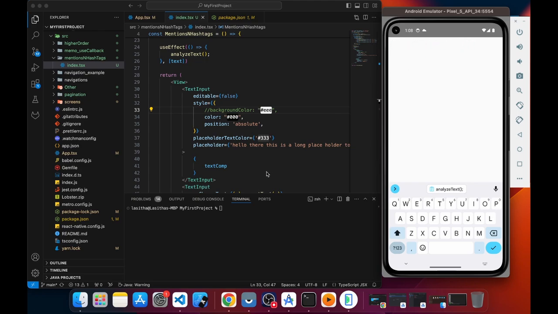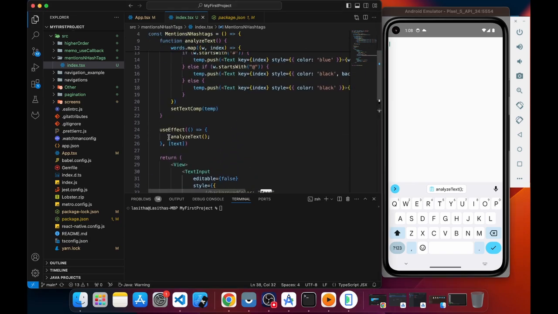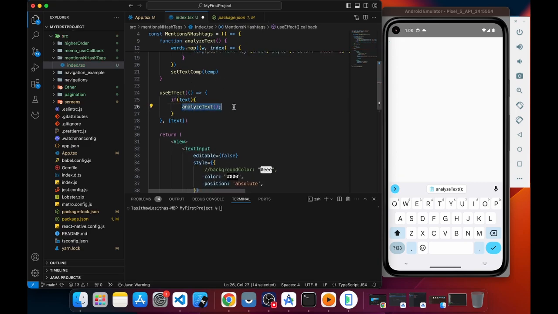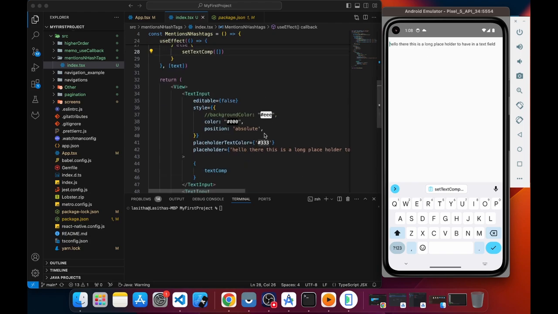But again, if there is no text inside the text field, we can't even see the placeholder. So to fix that we can check if the text is empty or not. If it is not empty, then we can do the analyze. Otherwise we can insert an empty array into the component list. Alright, so like this we can see the placeholder.